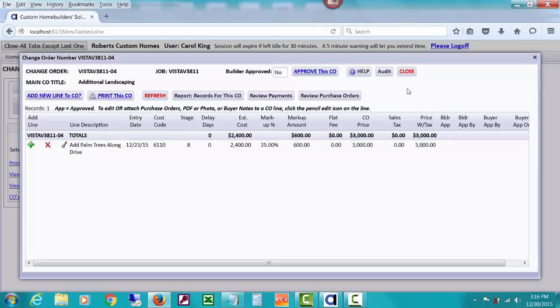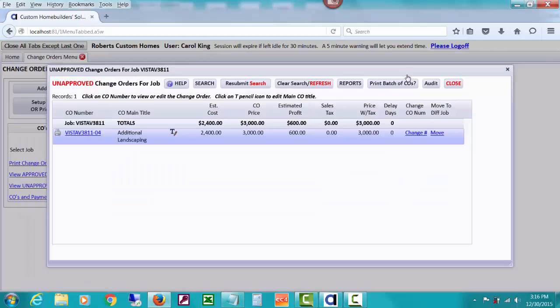The reason for doing one that's not approved is just so you can show it to the home buyer, and you can print the change order you saw earlier that shows the effect that that unapproved change order might have on the total contract price.